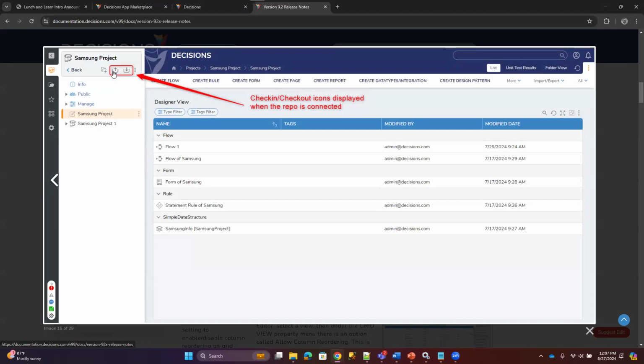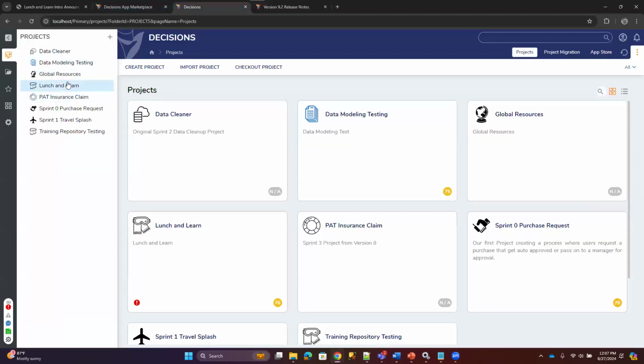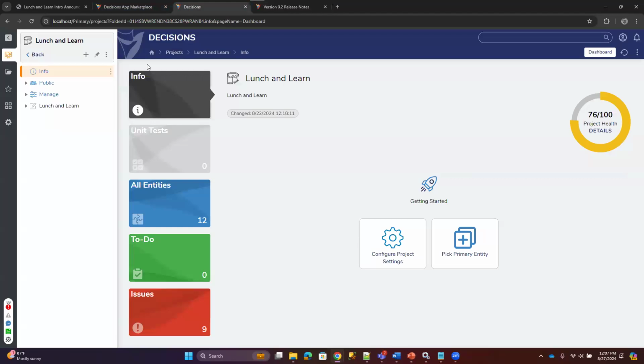So if you want to just check in or check out projects straight from that project up at the top, we'll have that capability as well. So instead of some of these options up here, I can just immediately go and check this in from this space up here. So some pretty neat stuff.